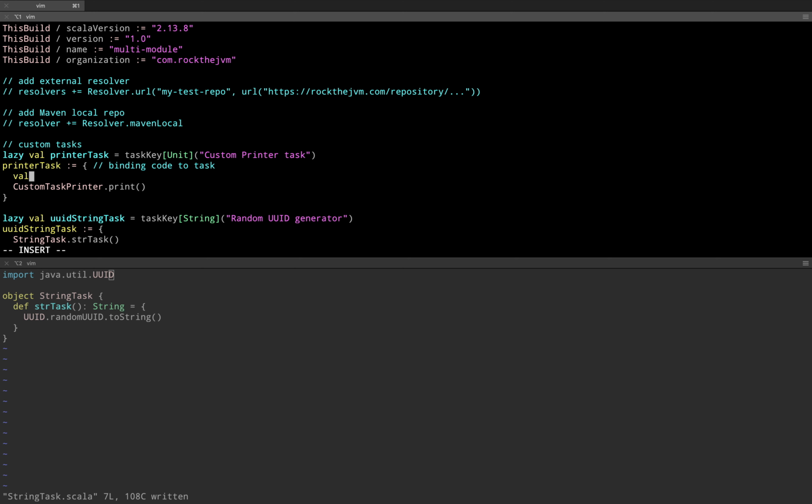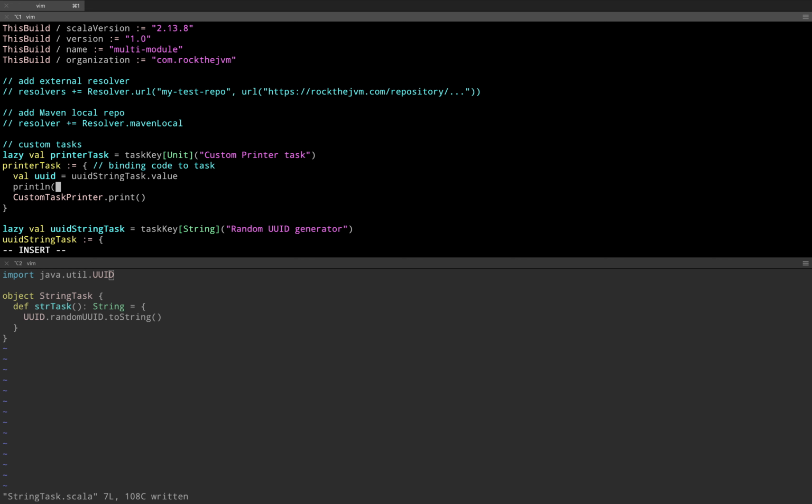So let's call this UUID as UUID string task.value. That's how you can obtain the value returned by running that task. And I can say, for example, println generated UUID, and I'm going to inject the UUID inside. Obviously, I need to use an s-interpolated string, so I'm going to print that, and then the custom task printer.print, which is invoked from somewhere else.